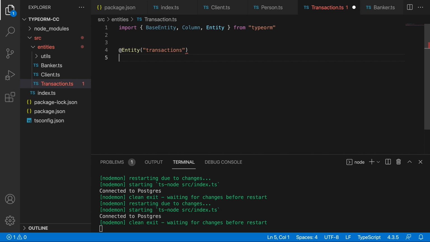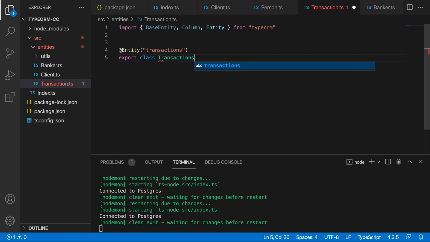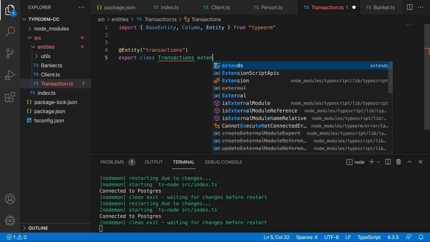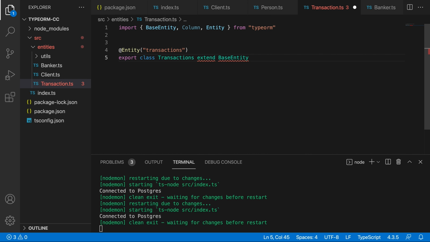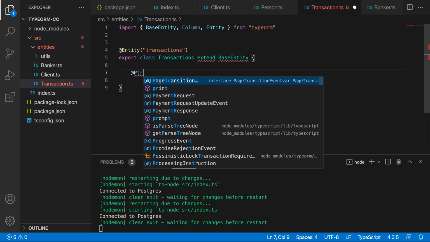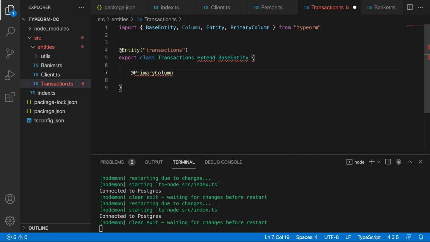Very, very simple. And then we're going to export a class called transactions. And then we're going to extend the base entity. Very, very simple stuff. And then over here, let's just create a very simple table. The first thing we need is the primary column. So let's just use the primary column decorator.